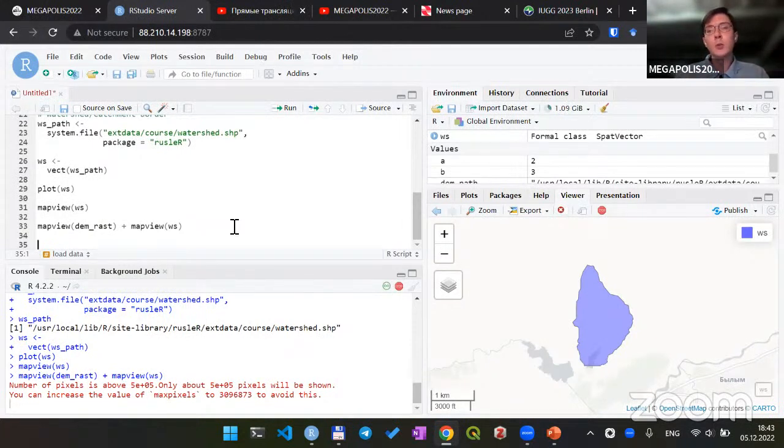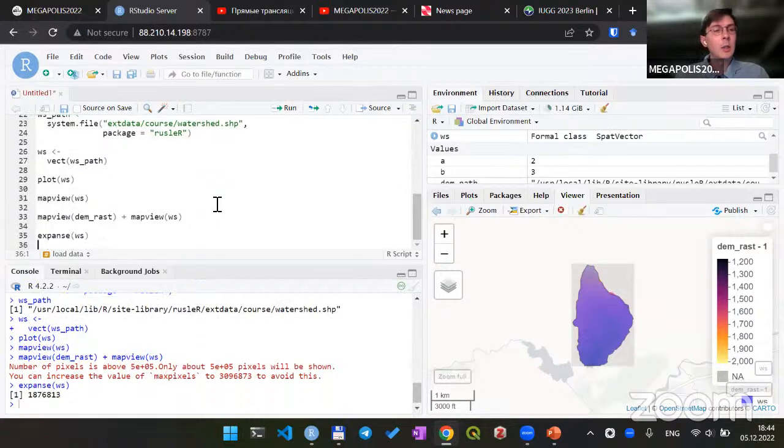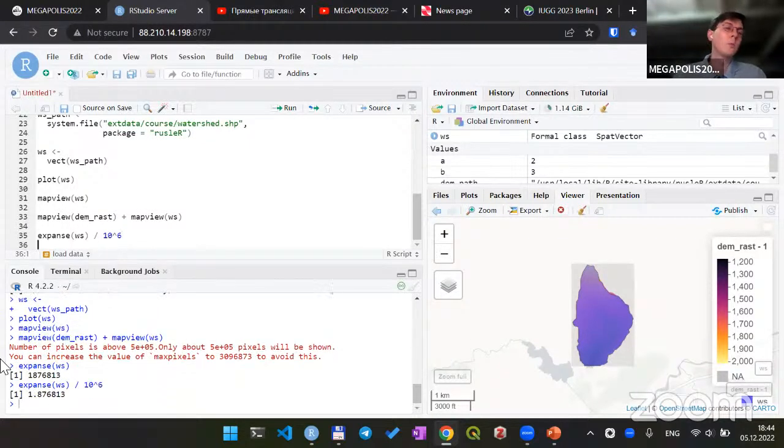And if you want to know the size of your watershed, there's also a function in the Terra package, the expanse function, that allows us to calculate the size of our vector in meters. Yeah, so if we want to know the size in square kilometers, we just need to divide it by 1 billion. So our watershed is 1.88 square kilometers, I guess.